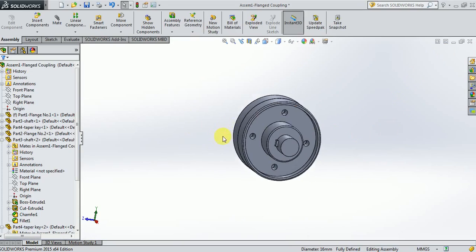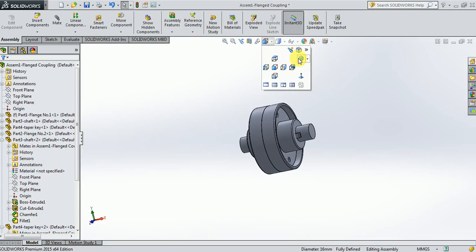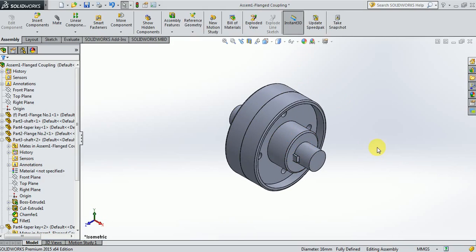So this completes the connection of flange number 1 to the flange number 2. But we have not completely connected them. We have only brought the left face of the flange number 1 in contact with the right face of the flange number 2. That is what we have done. But still, these two flanges can separate, because these two are not bolted together.